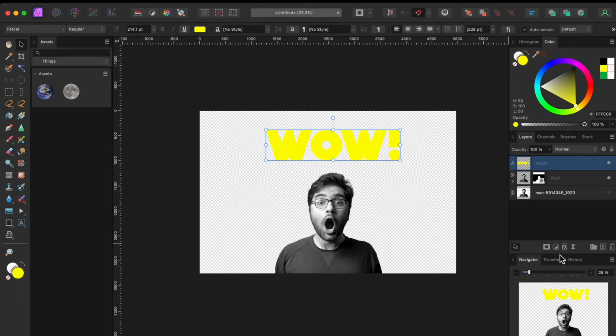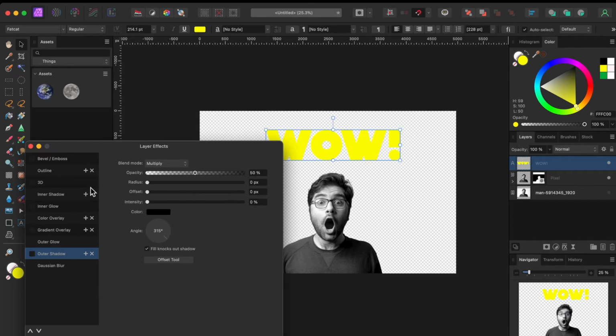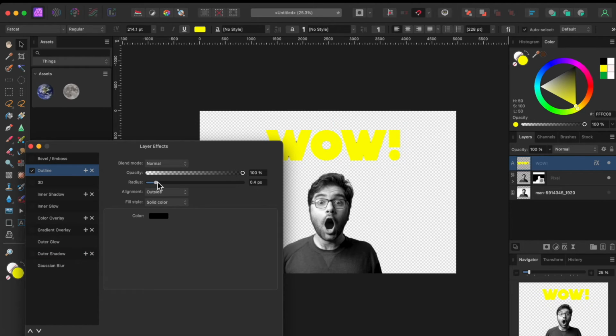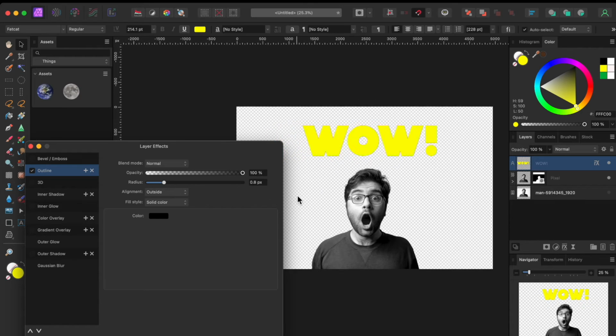Now that everything is in place, I'll select the FX button at the bottom of the Layers panel and add an outline, a bit of 3D effect, and a touch of shadow to make the word stand out from most any background.